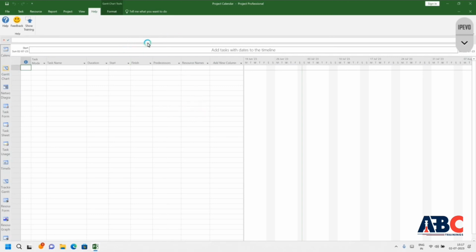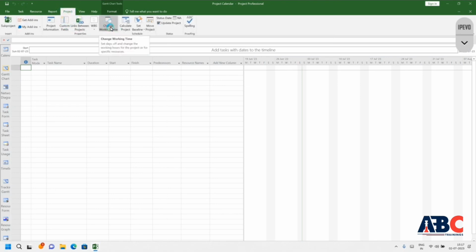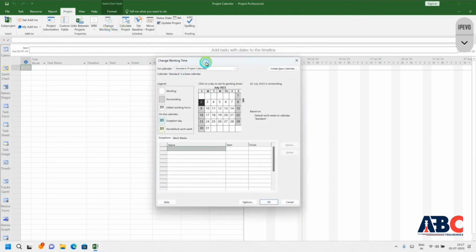After saving, you have to create a calendar. To create a calendar, you have to go to the project tab. Here is change working time. Click on the change working time option. As you click there, calendars will open in front of you. As you check in the drop down, as we saw in the previous video, there are three types: standard, then 24 hours and night shift.